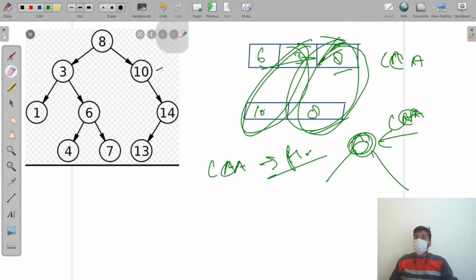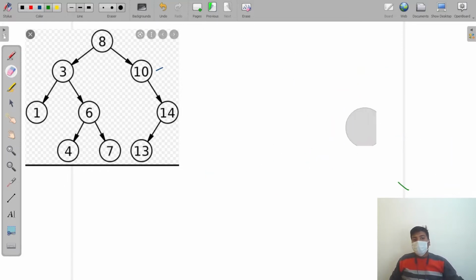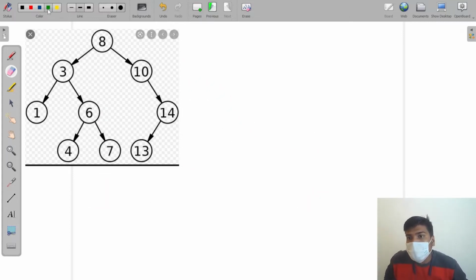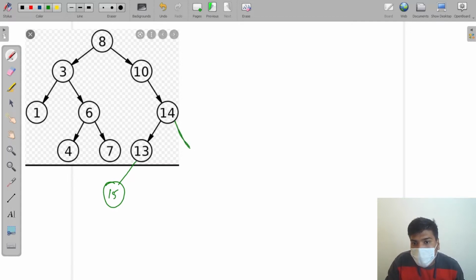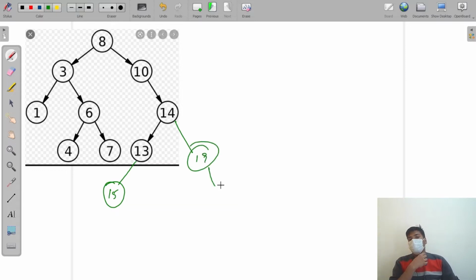And let us see some other example. Suppose let me increase some test cases. Suppose here we have 15. Okay, and here we have 15 and here we have 10. Okay, 10 is already there, so we'll take 19. Okay, and we'll take 30. Okay, these are some values.